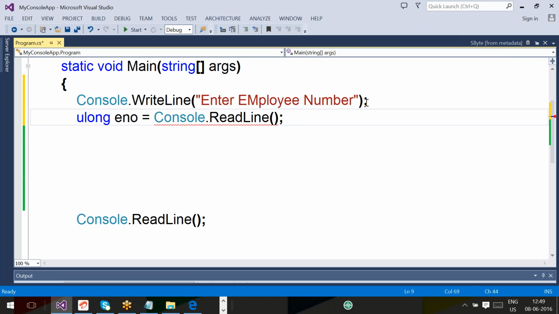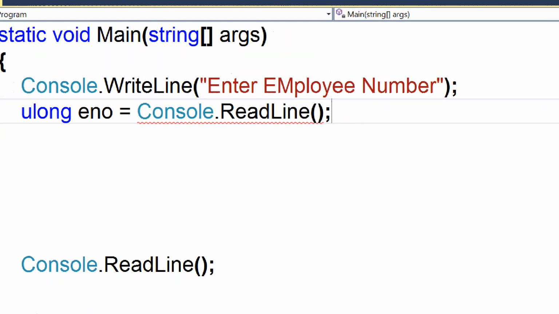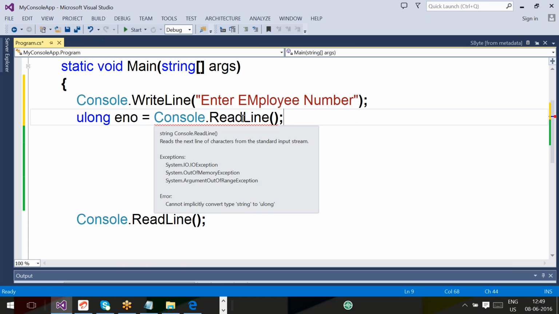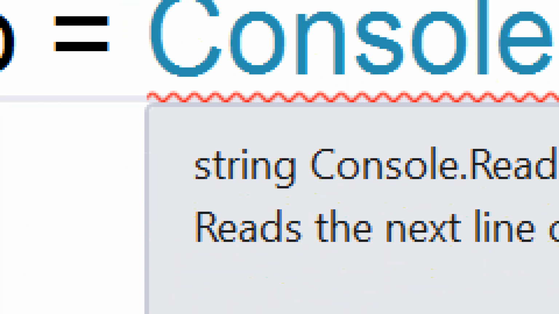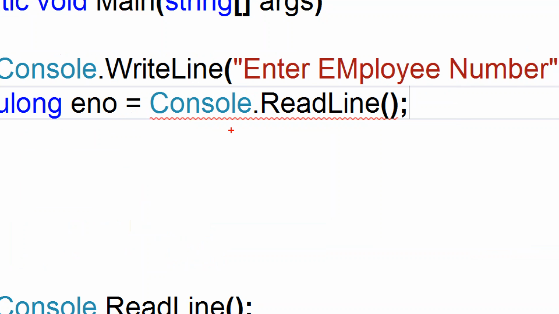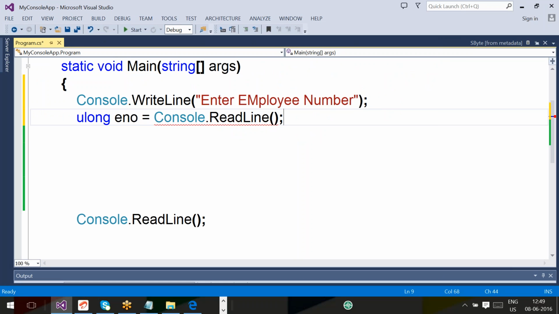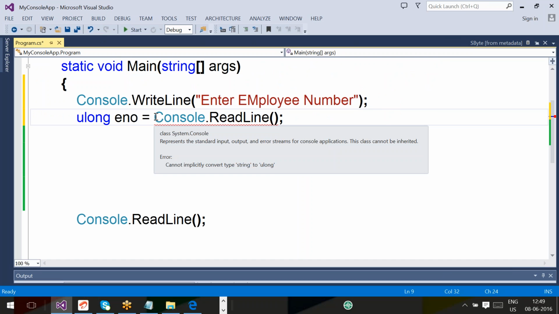What's the problem? It's string type, so we have to convert it into long, so we can use a parsing method. It will accept input from the user, 123, but it will return 123 as a string value. Why? Because the ReadLine return type is string. If you entered 123, it will return double quotes 123, which is a string value. A string value you want to assign into a ulong variable: match or mismatch? Mismatch, sir. You are going to do typecasting. For that you are using a technique called parsing. Now tell me how to apply parsing here.